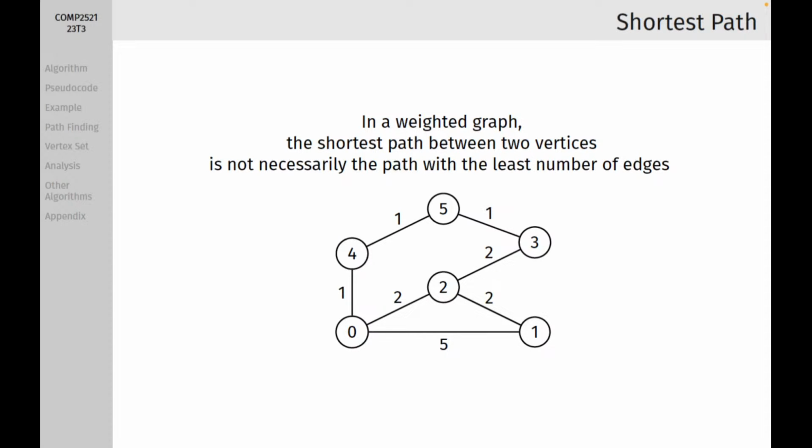Firstly, why do we even need Dijkstra's algorithm? In week 5, we saw that BFS finds us the shortest path in an unweighted graph. The problem is, in a weighted graph, the shortest path between two vertices isn't necessarily the path with the least number of edges. So in this example graph, the shortest path from 0 to 1 is not just this single edge from 0 to 1, which costs 5, but actually this path from 0 to 2 to 1, and that costs 4.